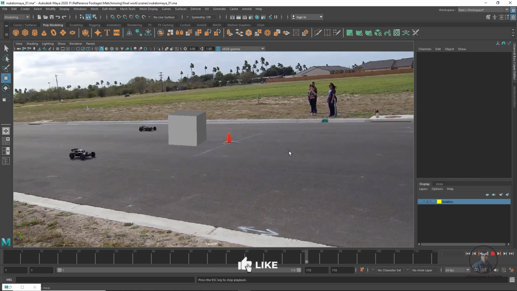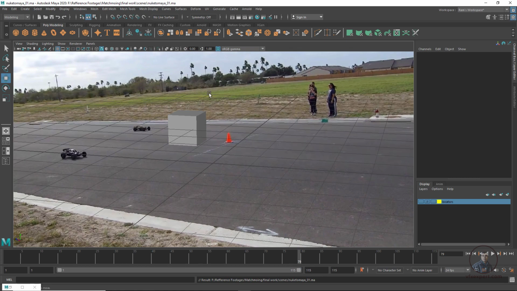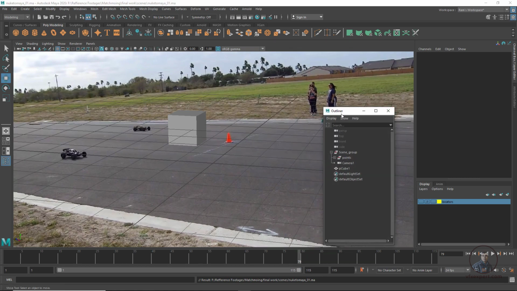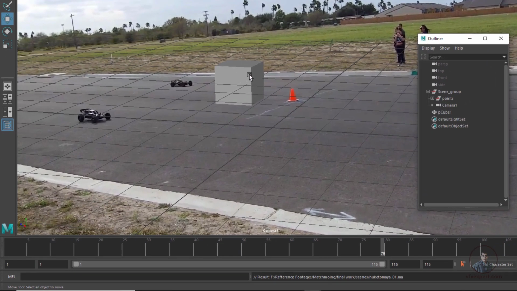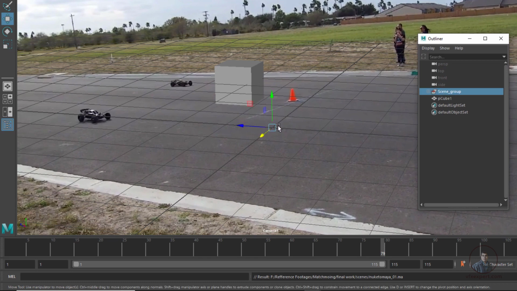I think this is placed on our ground. Now just stop it here, Ctrl S, save our scene. Now again just enable our grid here. Now suppose before importing any objects or any model, if you want to orient your scene, you can also orient your scene in Maya. So with the help of this scene group, if you want you can orient your scene.